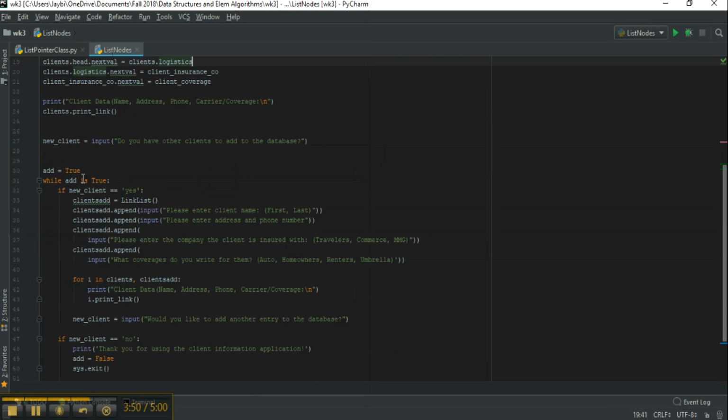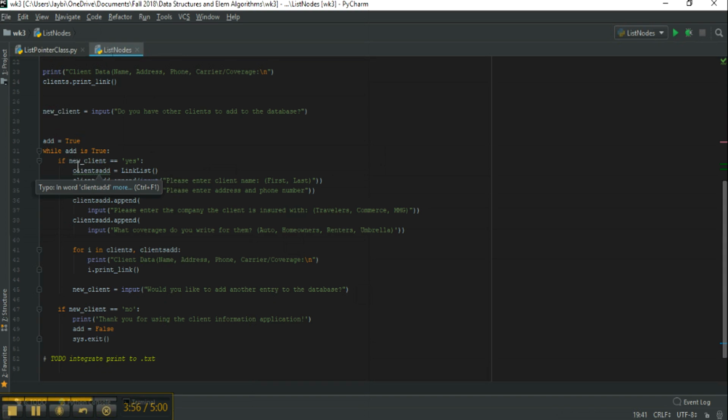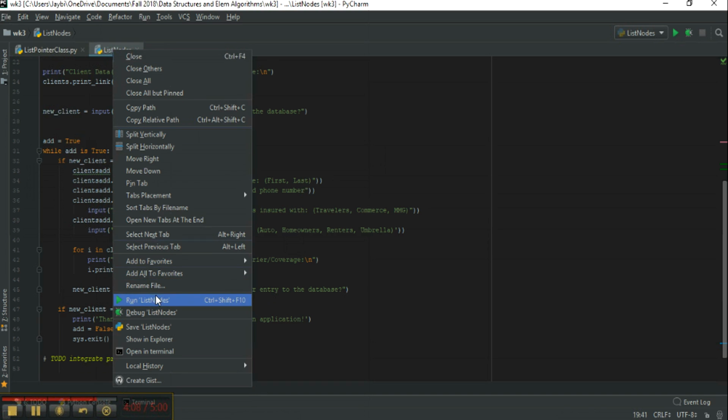And then we have a bit of code here to add another client. That's basically going to say, while adding is true, we're going to go through and add another client. And if no, it's going to exit the program. So let's see how it works real quick.